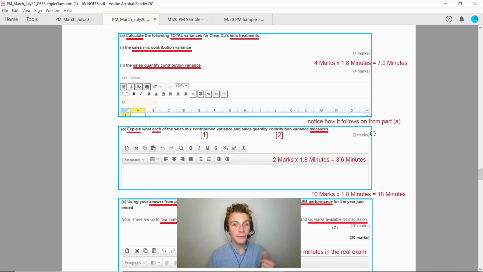So for Part A, we've got to calculate total variances for the lens treatments. Okay, so we've got 2 on there. I'm making sure we identify for which company. We've got to identify as well the sales mix contribution variance and the actual sales quantity contribution variance. So automatically I'm thinking sales, I'm thinking quantity, I'm thinking contribution as well.